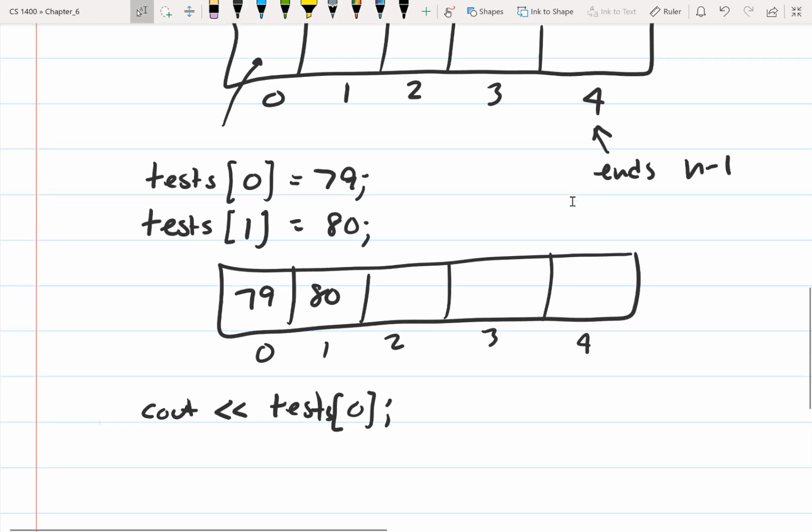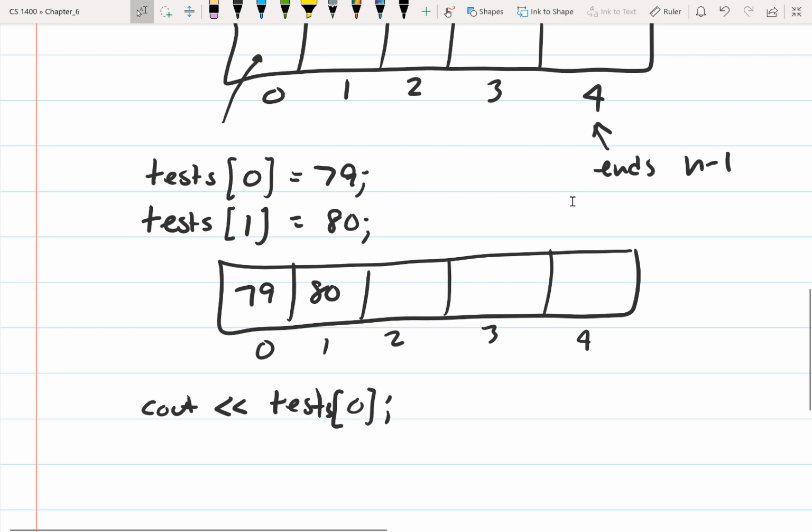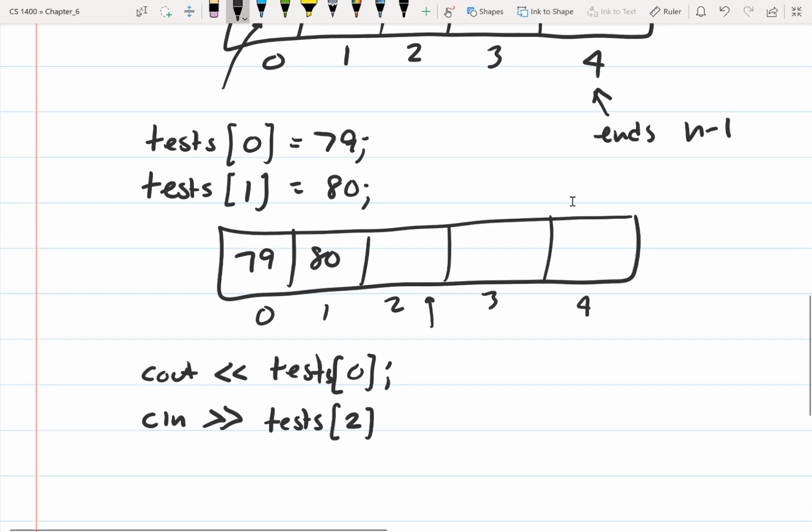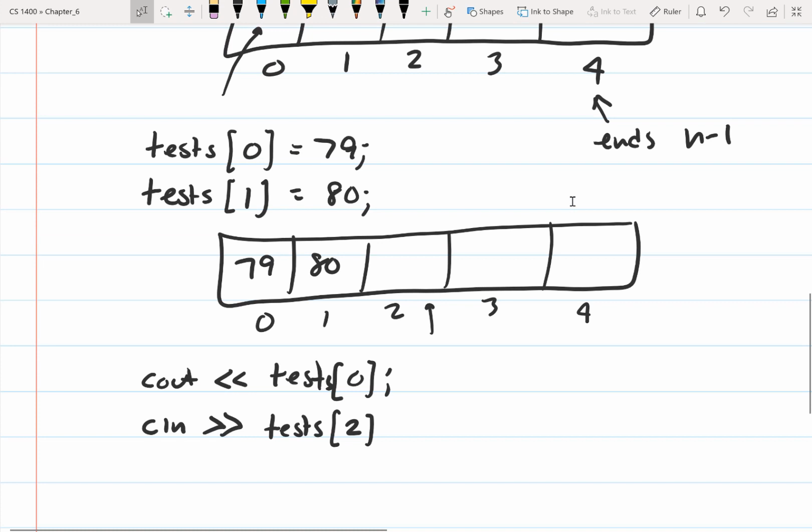And we can read stuff in and store it to the array. Let's say we want to get a test value from the user and store it to the third element in the array, which has a subscript of 2. We would just do cin tests[2]. So then the cin is going to pause. It's going to ask the user for a number. Let's say the user enters 90. It's going to store 90 to the third element of the array.